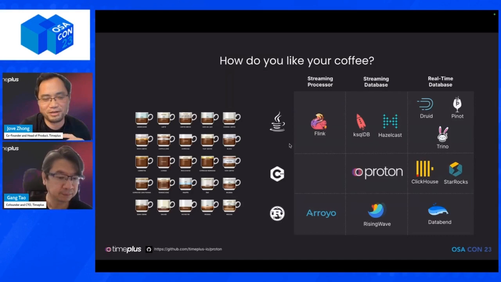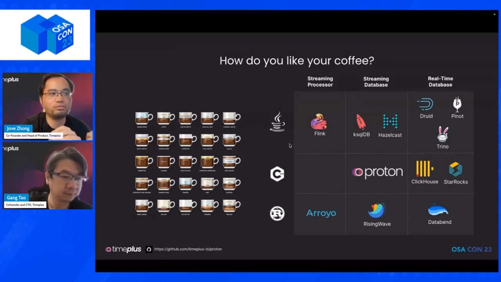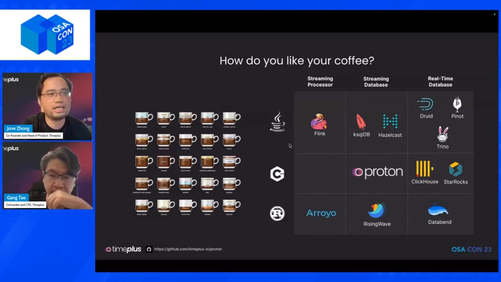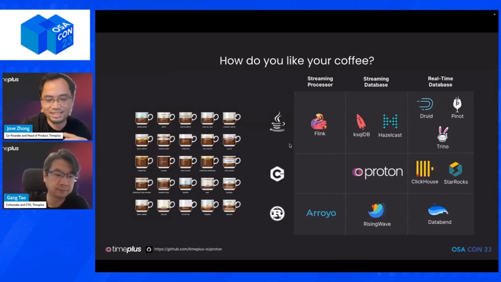But go back to the coffee analogy, that is, there's dozens or even hundreds of ways to make coffees. And yeah, maybe there's similar different ways to query Kafka or Pulsar or Kinesis data using SQL. And this is a diagram with some logos grouped by whether it's a streaming processor, a streaming database, or a real-time database. We only list the open source tools because this is an open source analytics conference.